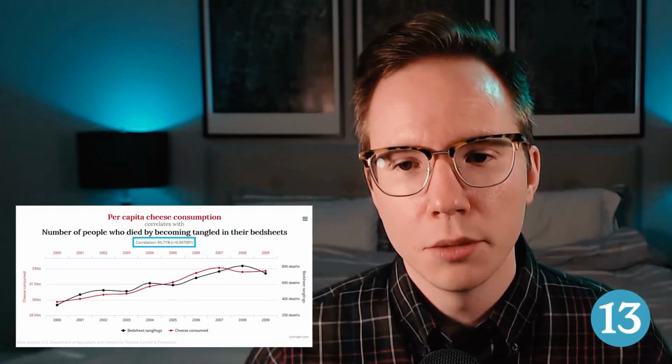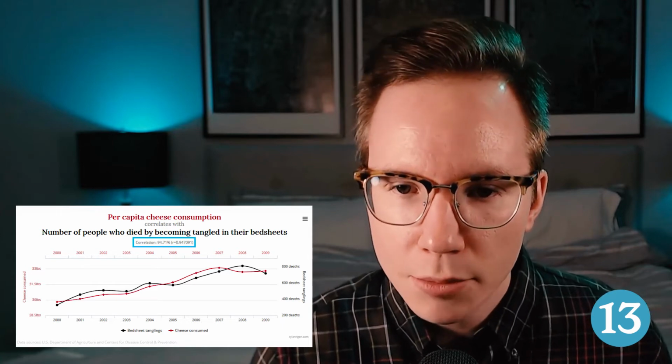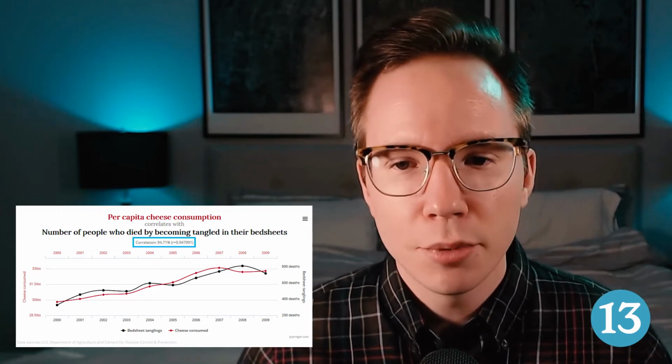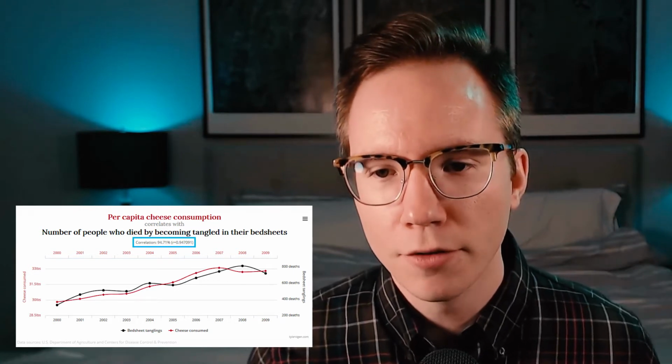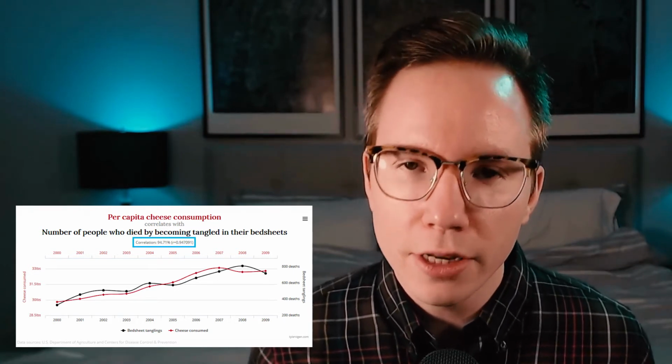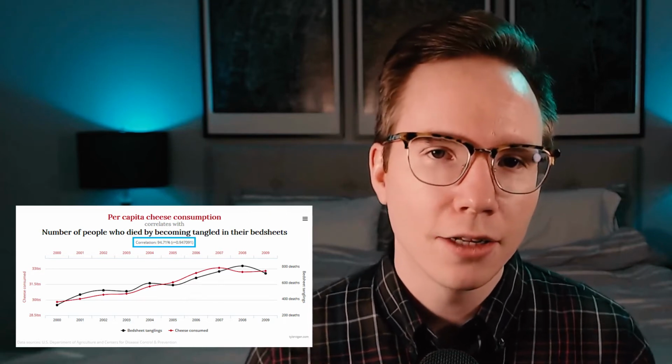And again, here's another example where there's a correlation between per capita cheese consumption and the number of people who died by becoming tangled in their bed sheets. Obviously, these things have nothing to do with each other, but you can see they're highly correlated at 0.94.